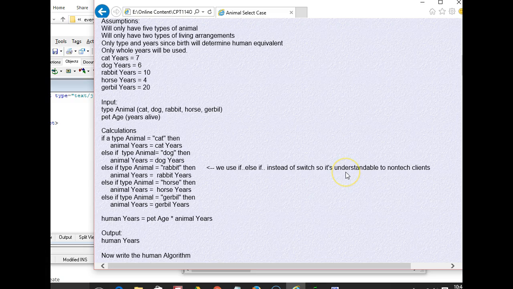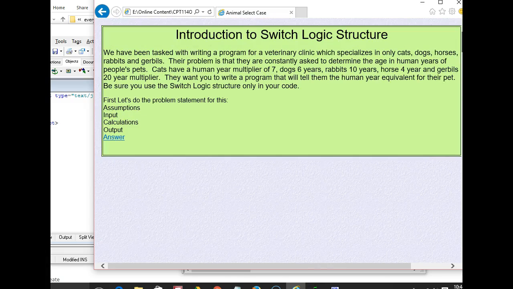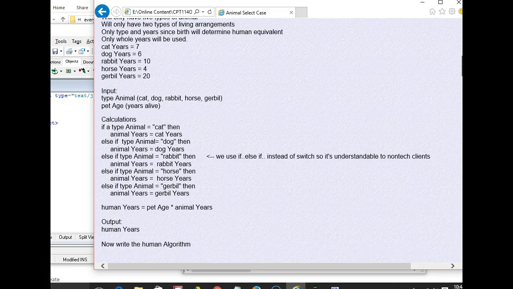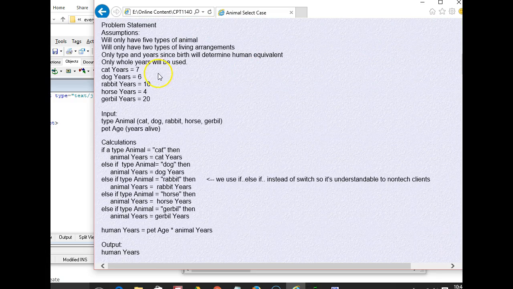So then we go and take a look at our low-hanging fruit. If we go up, we see that each one has a multiplier, and if we took a look at the problem statement, they all have numbers. So we take those numbers and document them here in our problem statement in our assumptions area. So these are our assumptions, that 7, 6, 10, 4, and 20. Those are the numbers we're going to use depending on whether it's a cat, dog, rabbit, horse, or gerbil. So then we go ahead and start doing that.